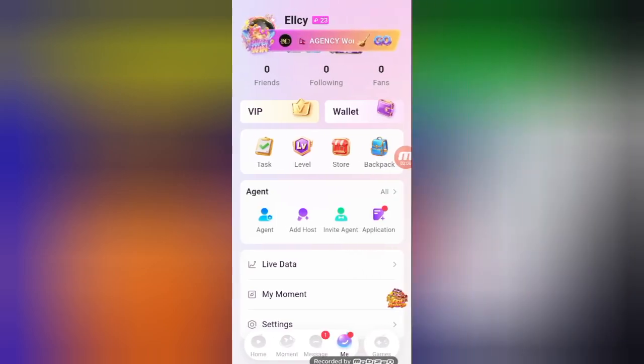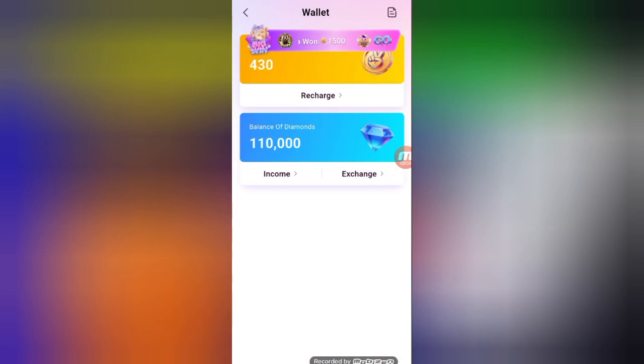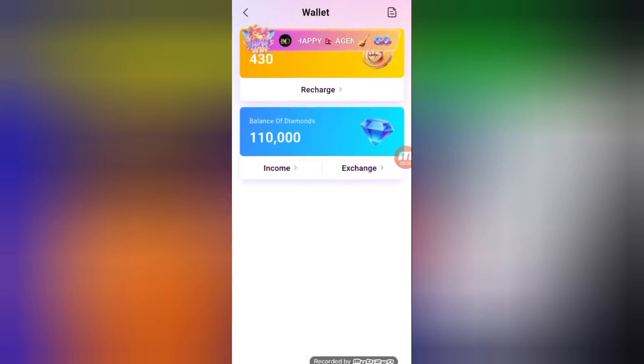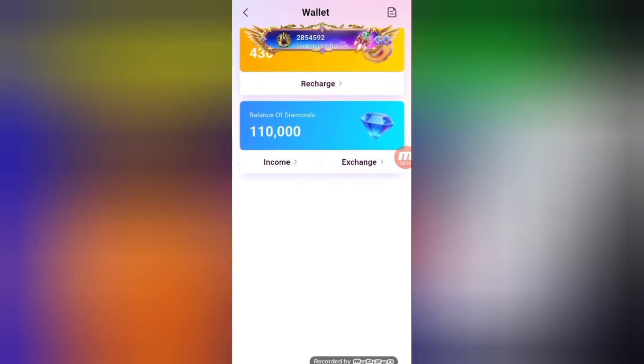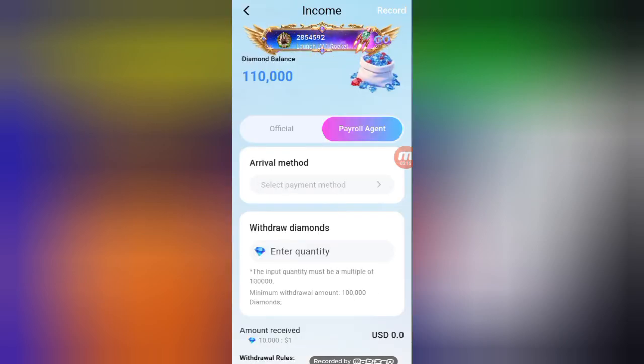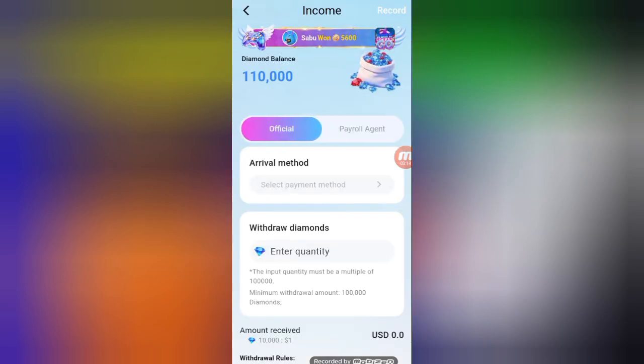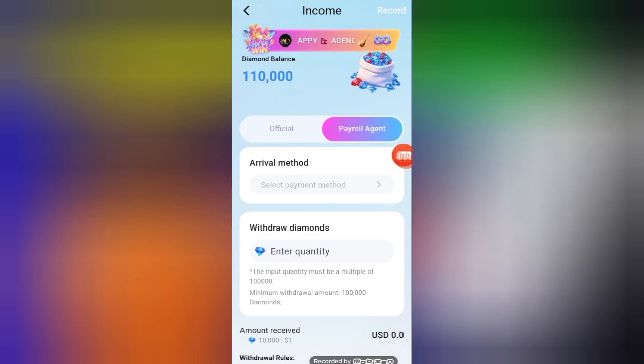Now let's take a look at the withdrawal process. So I'm going to click on my wallet, and this is my diamonds here, and this is my coins. So what is withdrawable is diamonds. So I'm going to click on income, and there are two different ways you can choose to request for a withdrawal. So I'm going to be using payroll. Then I'm going to click on select payment method.